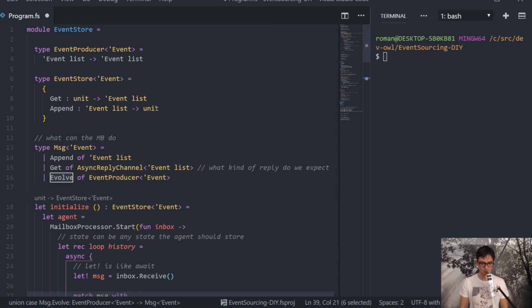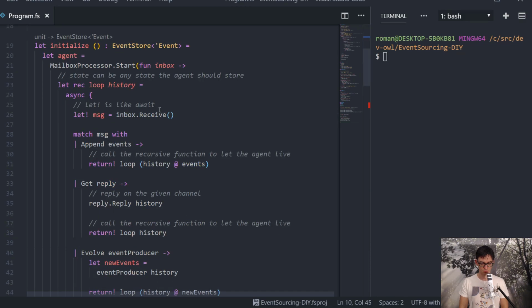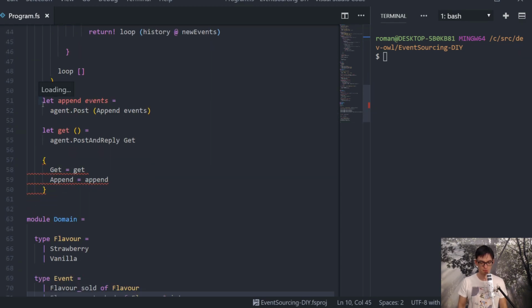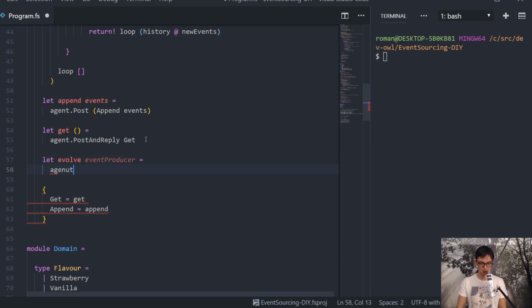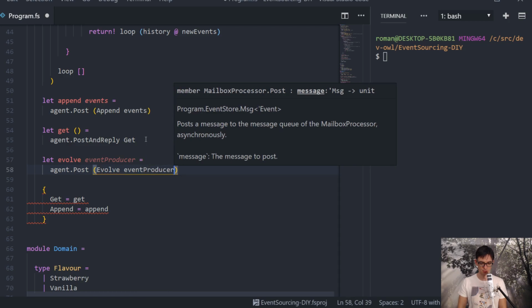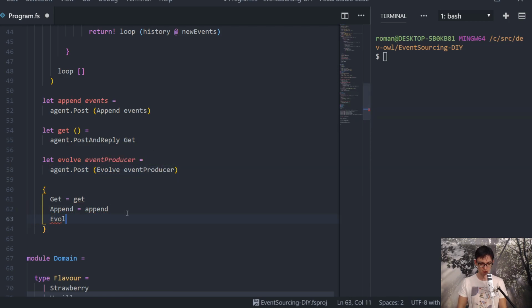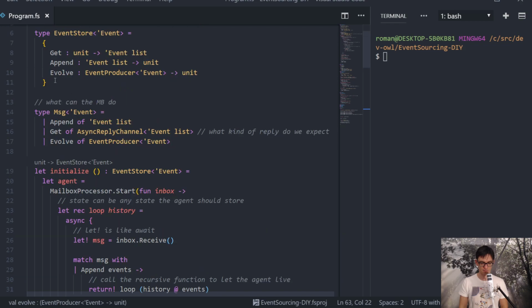So now let's fix our event store type, our interface here, and give it a new function called evolve, which takes an event producer as its input for the events we are working with, and it returns nothing, or unit. Cool. Now we are red down here, of course, because we are not fulfilling the interface anymore. So we could just create an evolve function here, and this one takes an event producer. In here we call the agent post method with the evolve message, and as a parameter we just supply the event producer. And now we can say, okay, evolve equals evolve, because evolve is a function that takes an event producer and returns unit, and that matches exactly what we expected from our interface.